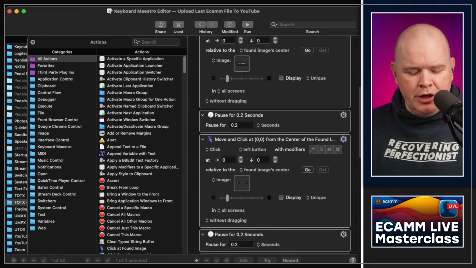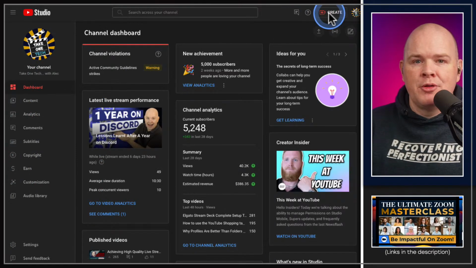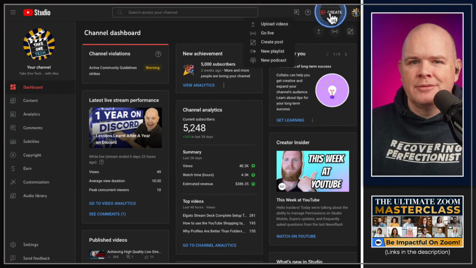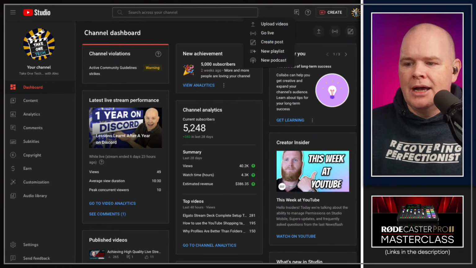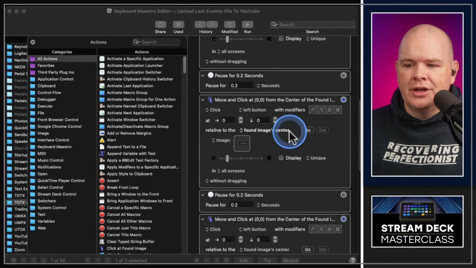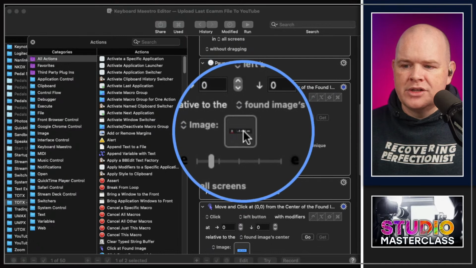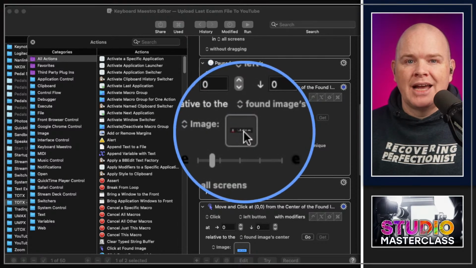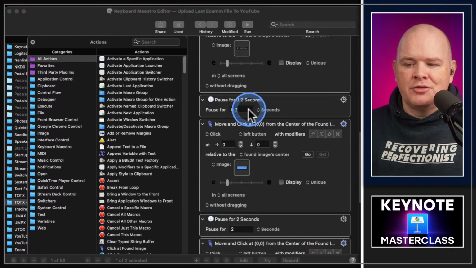Now, if you remember, if we go back here, so far what this has done is we've opened the browser, it's clicked on create. Now we need it to click on this one, upload videos. And so coming back to Keyboard Maestro, that is exactly what this one is doing. This next one, after that little pause, is now clicking on upload video. So it's looking for that image to upload the video and clicking on that. Now it's waiting for 2 seconds.